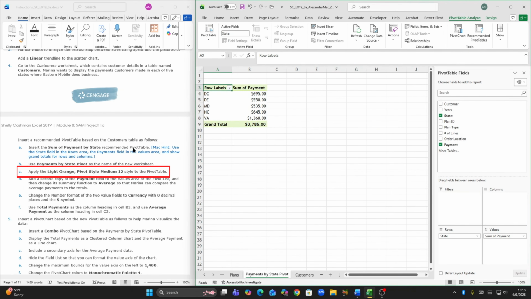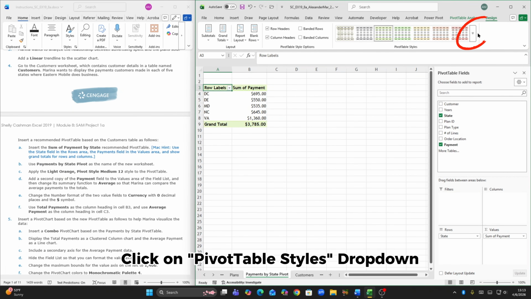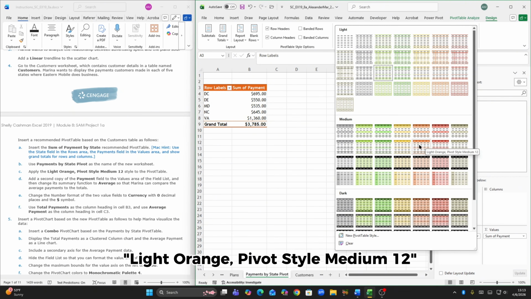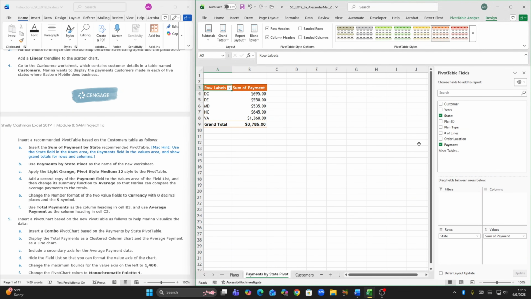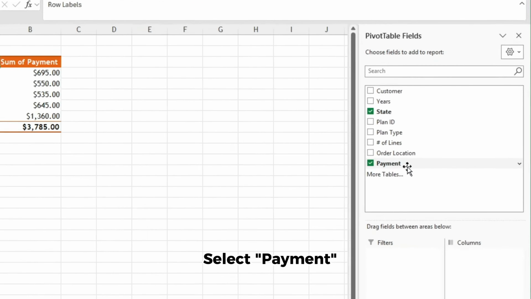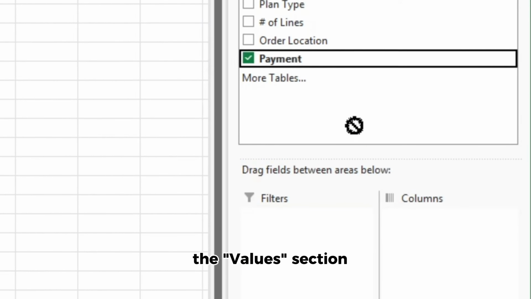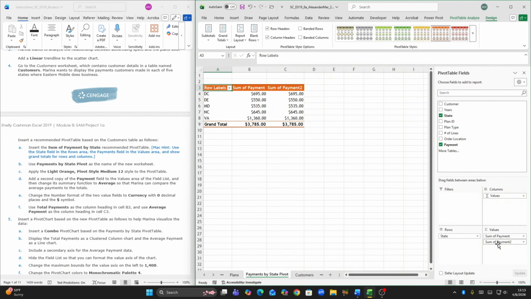And then apply the light orange. So go to design. Click on the pivot table styles drop down, and then it should be this one, light orange pivot style medium 12. Select that, and then you want to add a copy of the payment field.